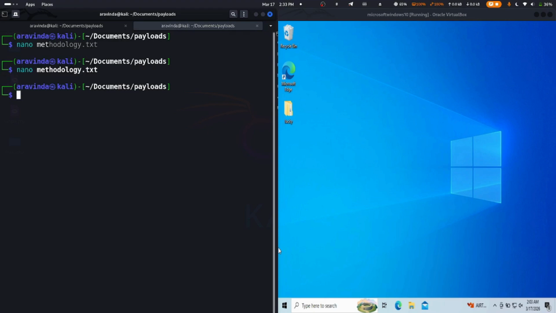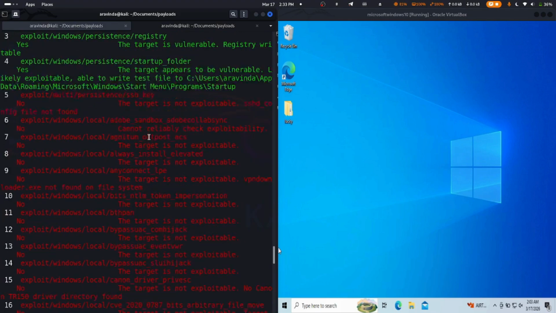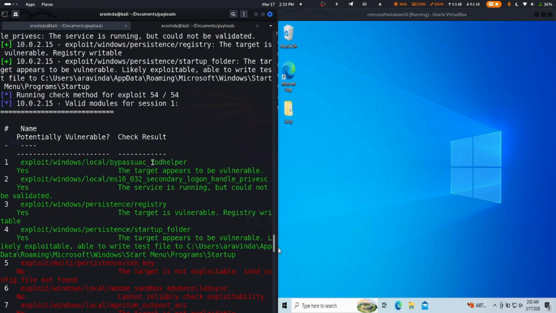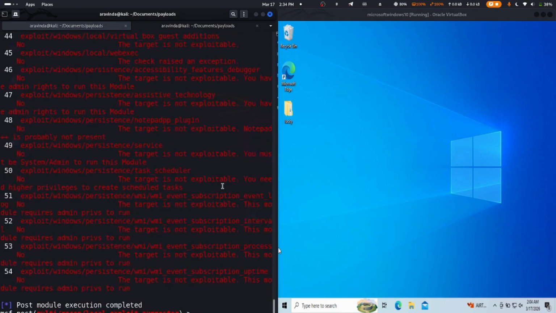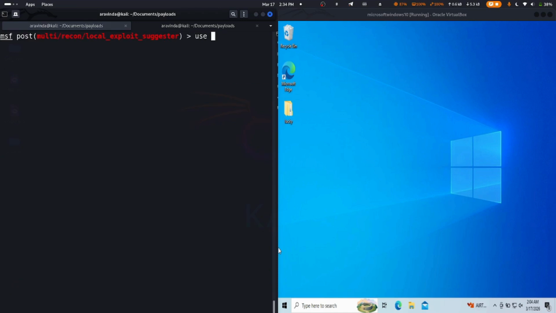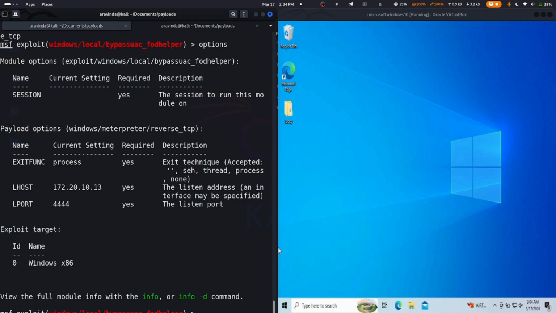So sorry. And let's see all the positive things which are the exploits which are suggested, and let's use this module, right? Let's use exploit/windows/local/bypass_uac_fodhelper, and let's see the options.